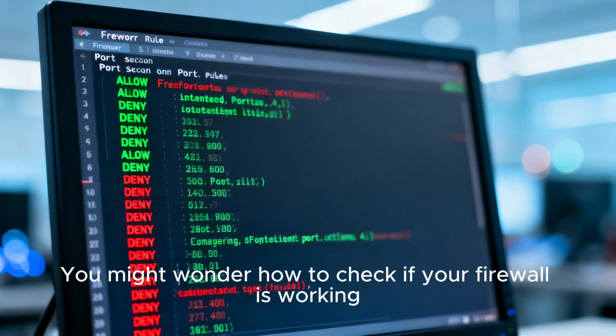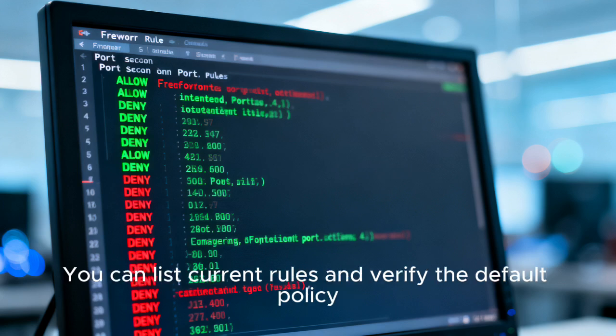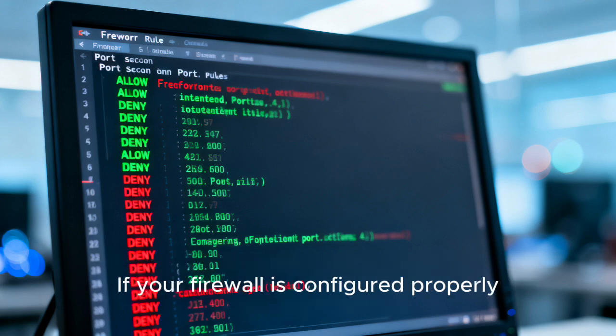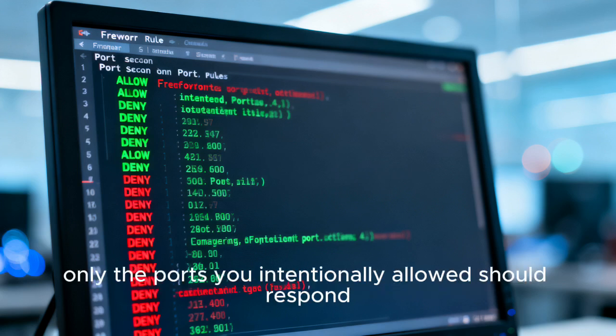You might wonder how to check if your firewall is working. You can list current rules and verify the default policy. You can also use port scanning tools from another device on your network to see which ports appear open. If your firewall is configured properly, only the ports you intentionally allowed should respond.